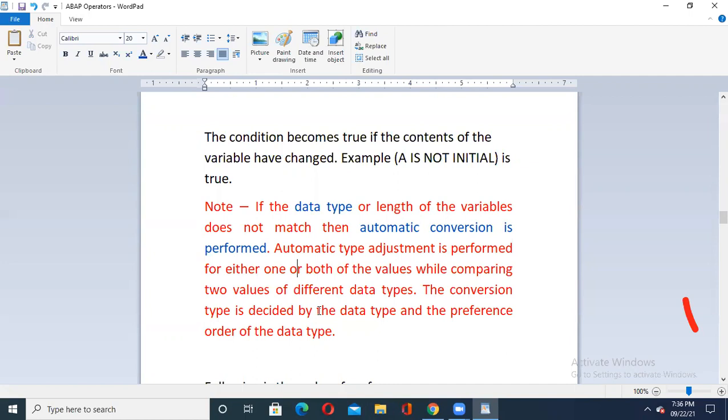Suppose my first value is 10 and another value is 15.25. It is very clear that the first value is an integer, but the second value is a float type. So how to compare them? When we are comparing two things, what do we need? We need some common factors there.